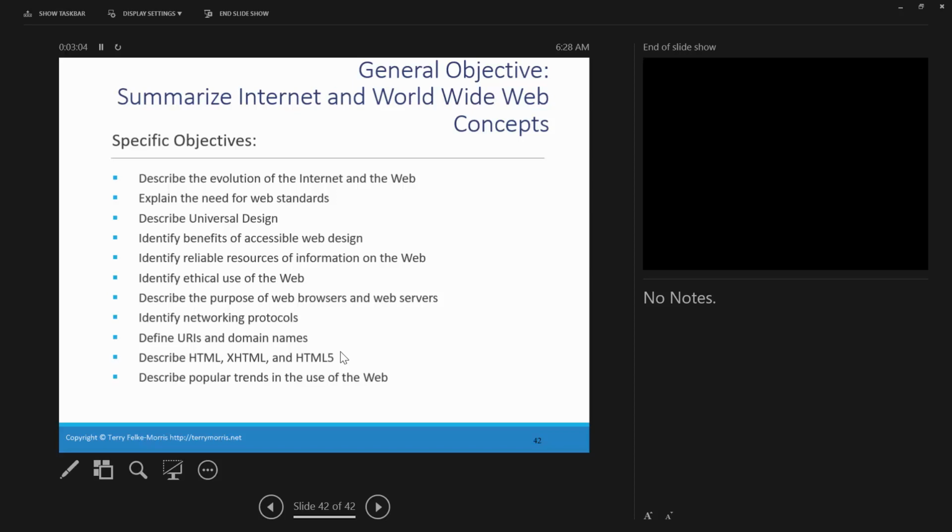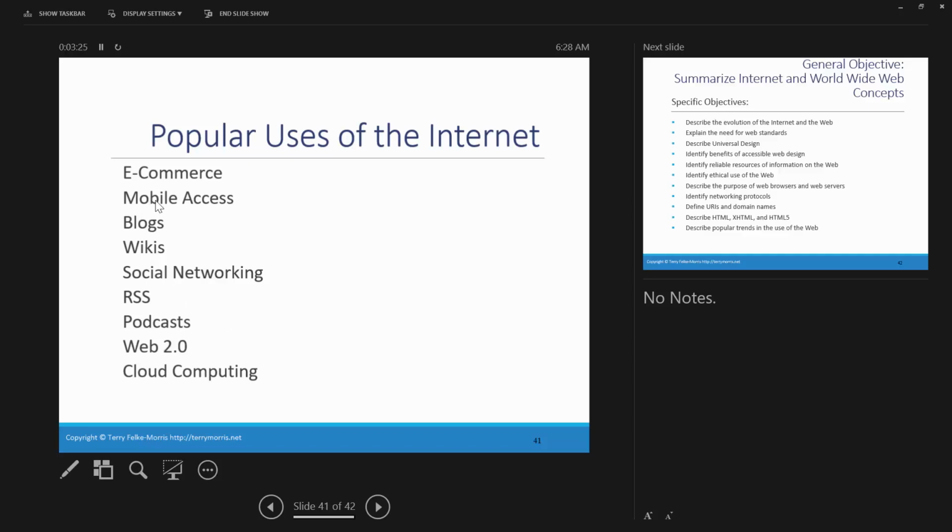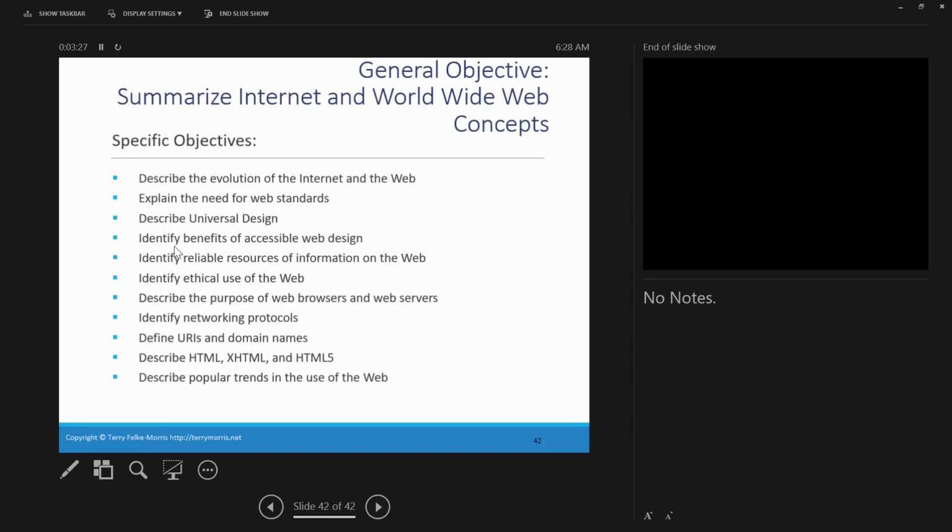We identified some of the networking protocols. We looked at HTTP, FTP, TCP/IP. We looked a little bit at URIs and URLs, and talked about domain names. I mentioned to you the progression of HTML into XHTML, into XML, and now into HTML5. Finally, we looked at some of the popular uses on the internet today.